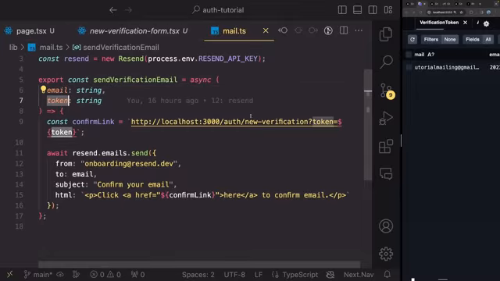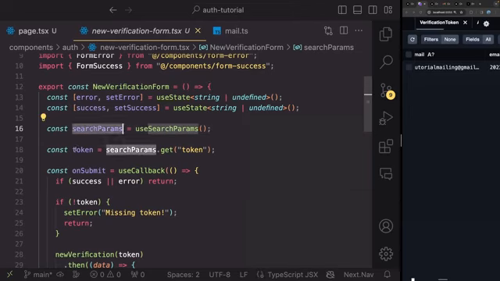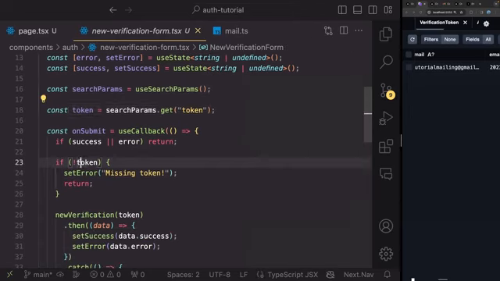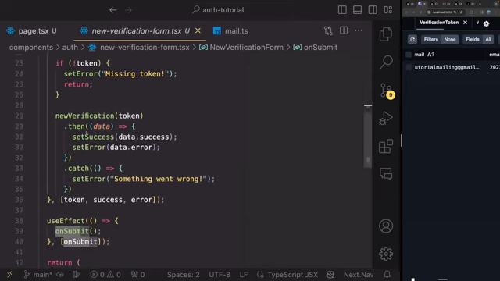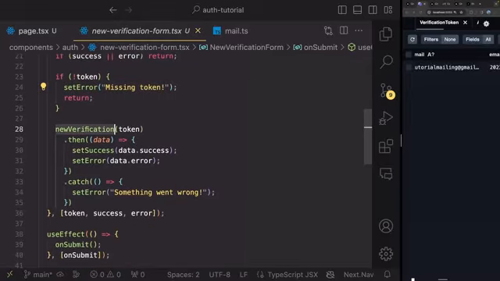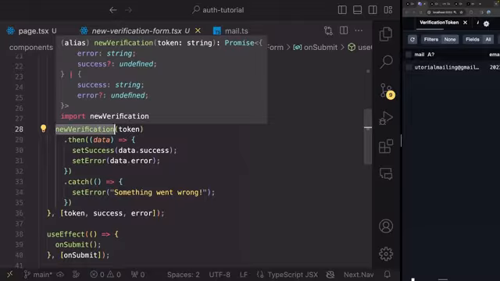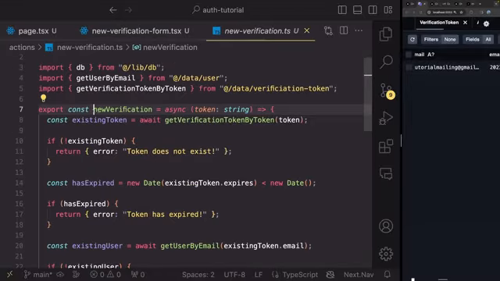So the second argument was token, and in here we append that token. So we check if we can find that token in the URL. If on the onSubmit, which fires automatically in the useEffect the moment the component loads, it is missing, we return an error, token is missing. Otherwise, we call the new verification server action, or, in your case, this can be an API route as well. It really doesn't matter. Instead of new verification, we send that token from the URL.